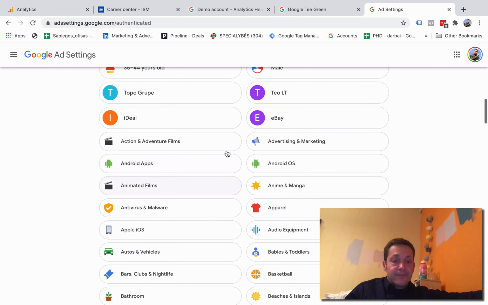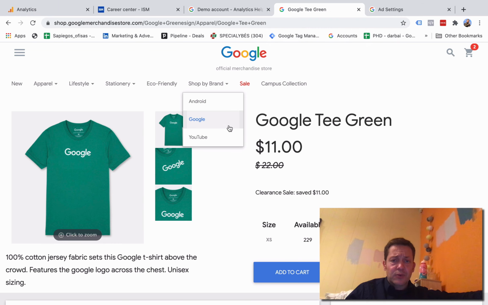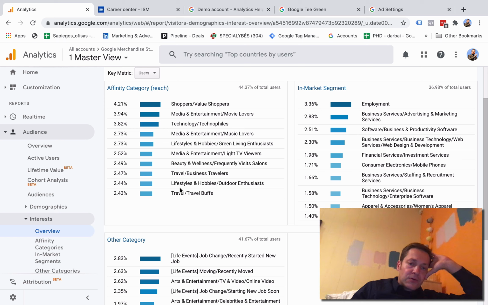So when Google knows all these things and you visit certain websites such as this one, the Google Merchandise Store, Google collects that data, and it assigns you to certain elements, like if you're a shopper, a media and entertainment enthusiast or movie lover, maybe you are interested in technology, etc. So why does all of this matter?